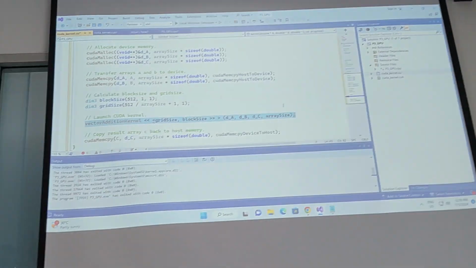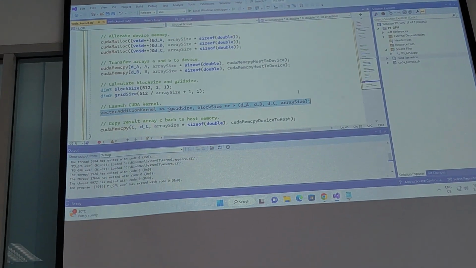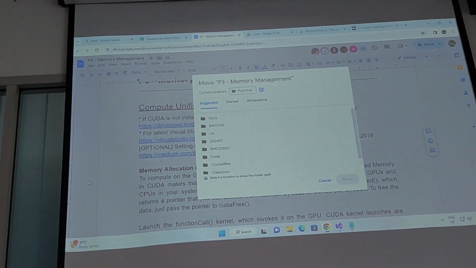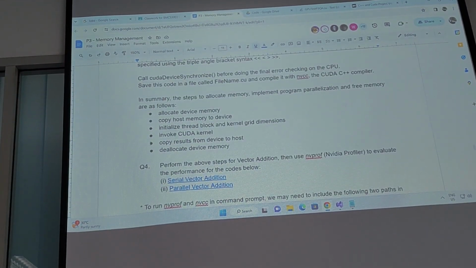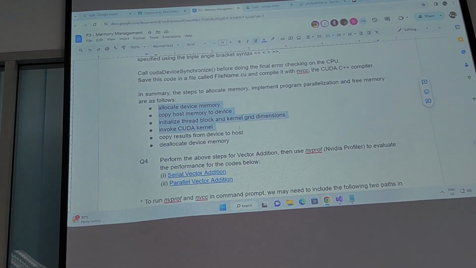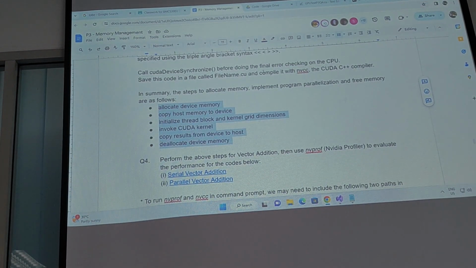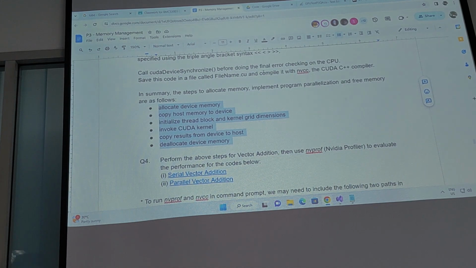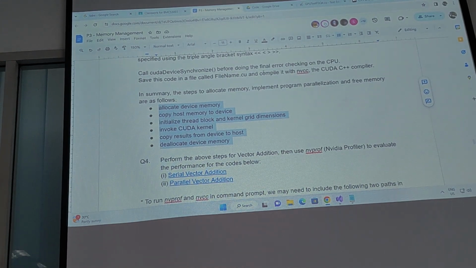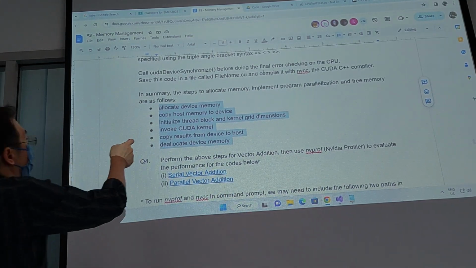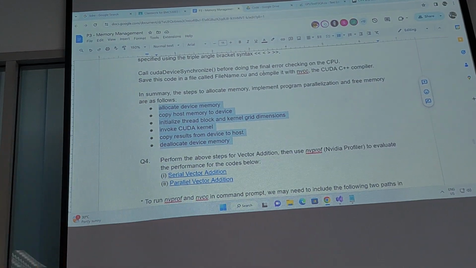Now, what are all those? Okay, let's have a look at our document. That code actually does all this. In summary, these are the 6 steps that you need to do. Some are steps you don't have to do always, but in the end you have to do them. I'll explain the last one. You can do it one time at the end of the code, but at least you have to do it once.